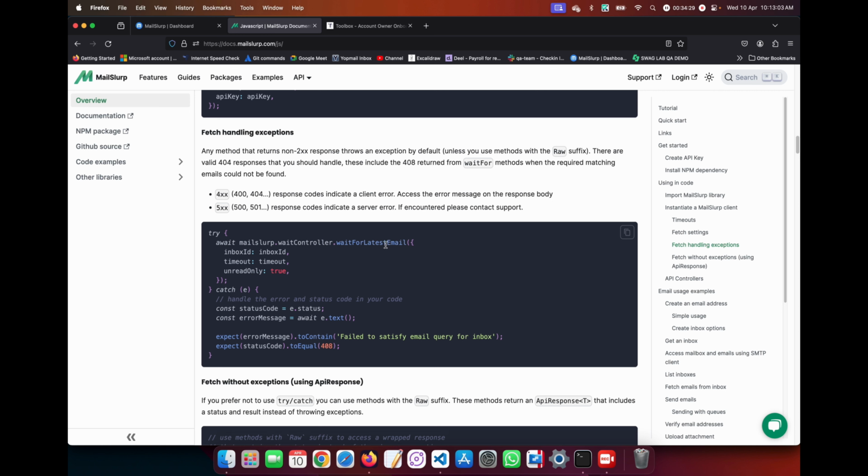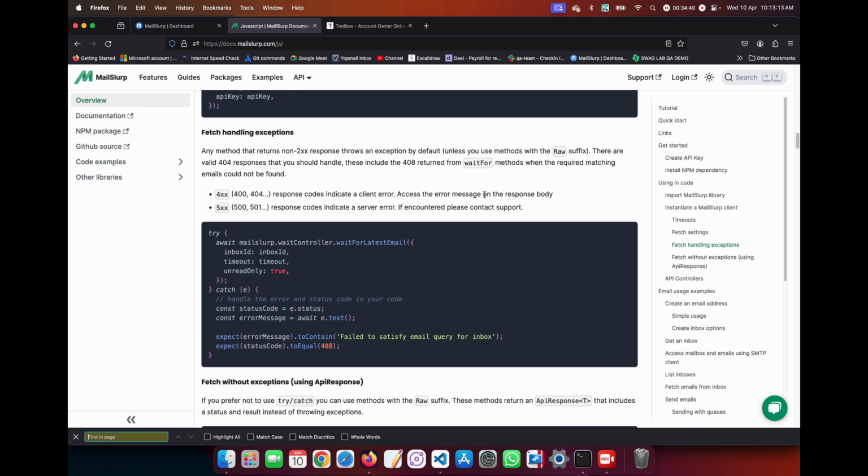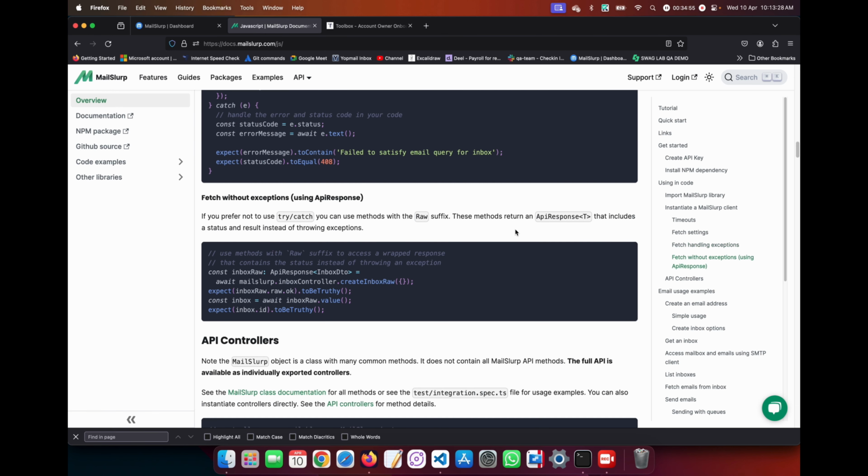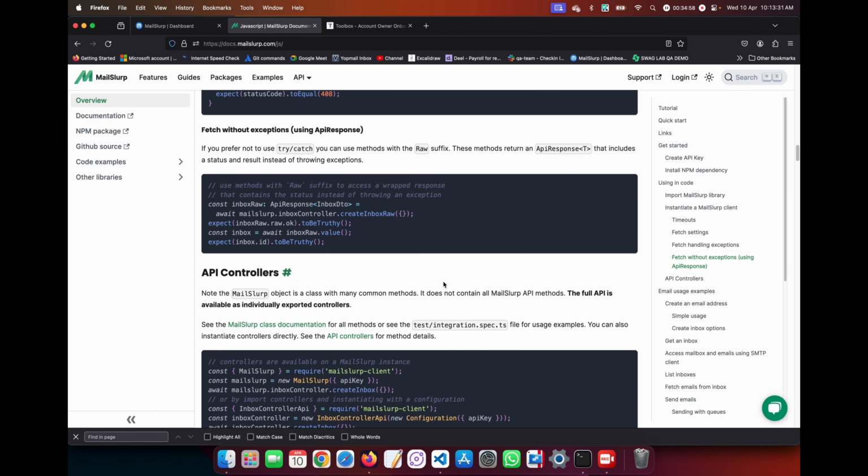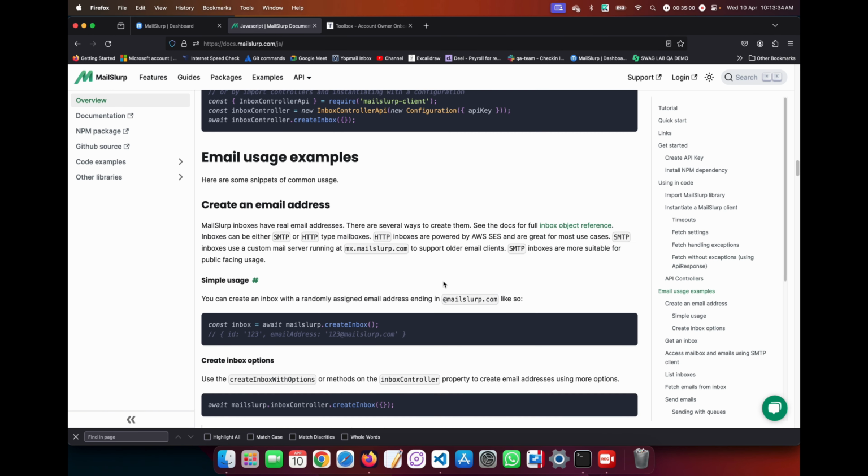So this is what I was talking about, the wait for latest email, right? But first, what we'll be looking for, let's just find it. I don't know why that's not working. I tried looking for control find, but it's not working. So we'll look for, yeah, create inbox.